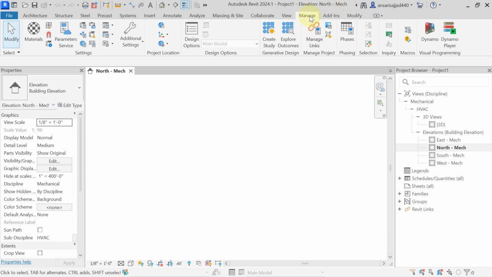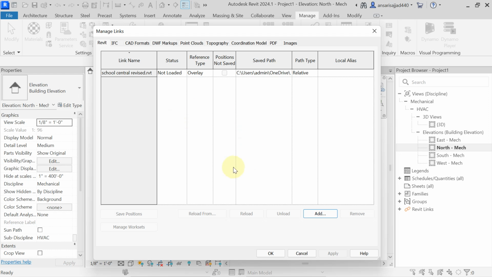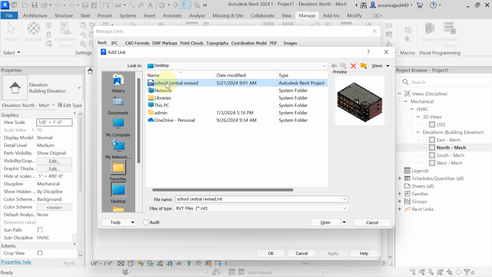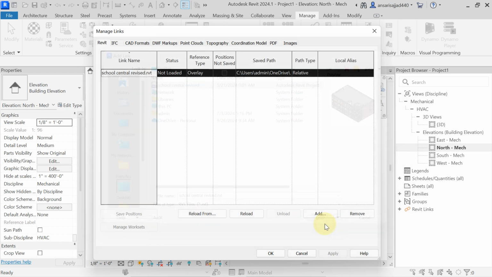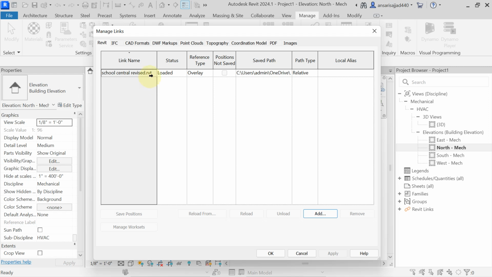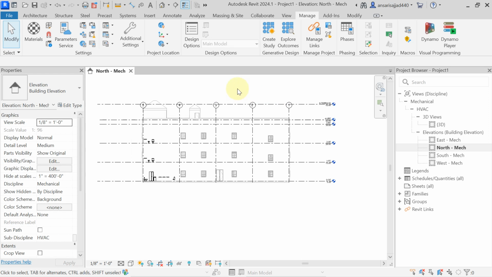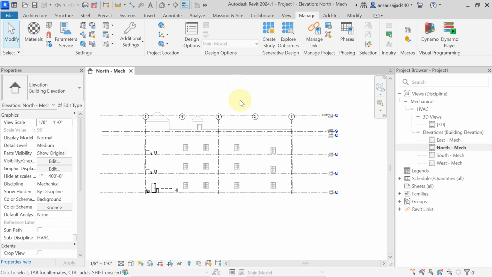So if you want to see it, go to the manage tab, manage link, select School Central Revise, and you have to reload it from the same location where you saved it. So hit on reload from, on the desktop we have saved it, select the school building and open it. Now see, just wait for some time. See, now School Central Revise, the school building, is loaded. Hit on OK, and see, the school building is here. Can you see how to unload and reload the school building?